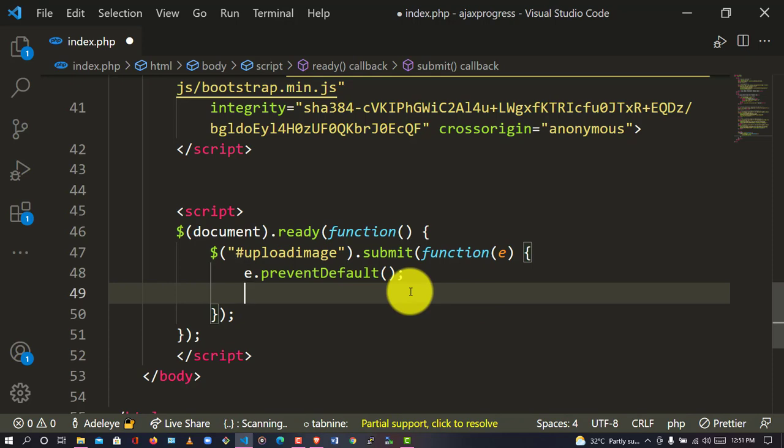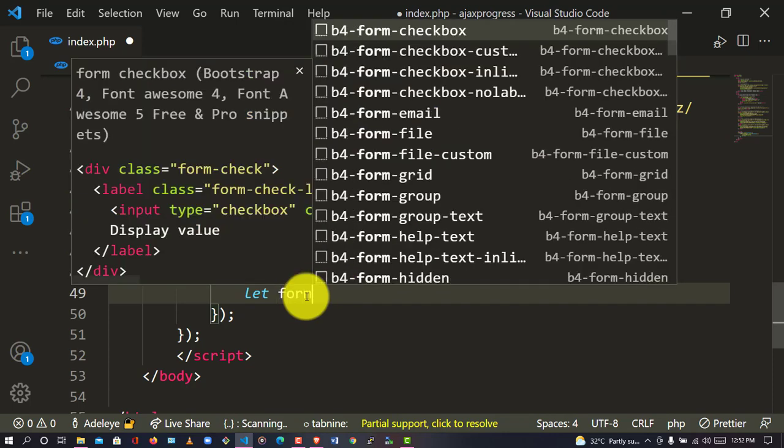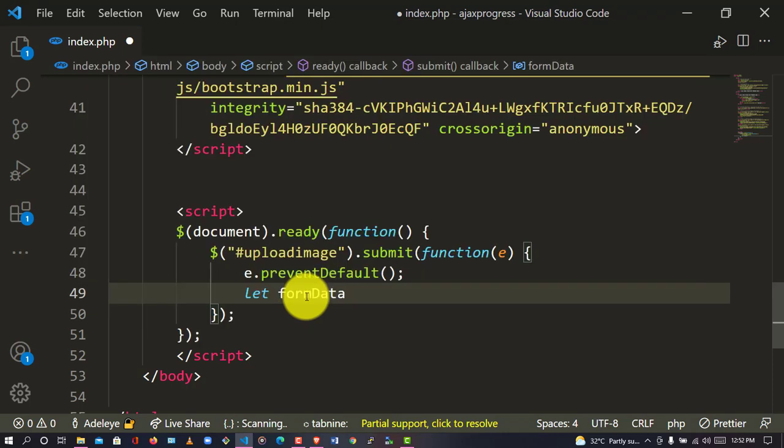So the next thing to do is to pack our image form feed. If you have any other form feed there, it can also be packed in your project. So we are going to be packing everything all together into a form data. So to do that, we are going to introduce a variable. So let form data, or just form. Let form equals to new form data.